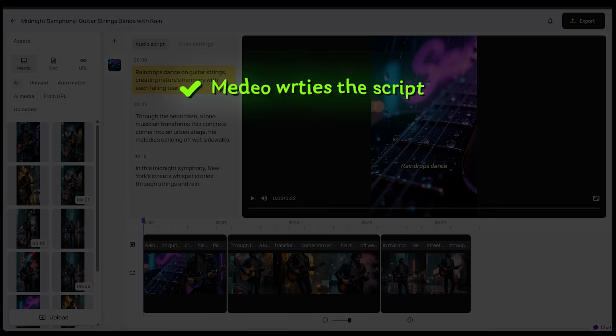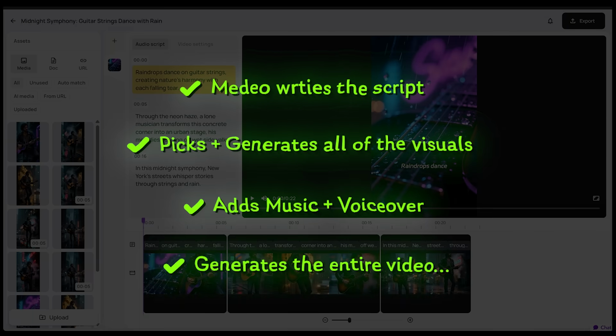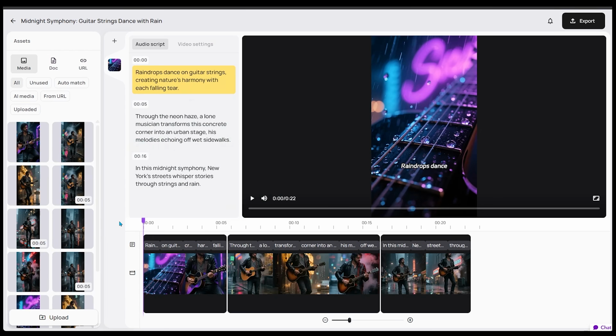So Medeo instantly writes the script, picks the visuals, adds music, and generates the full video. So the interface here is like a built-in mini video editor right inside the platform. Let's go ahead and click play right here.